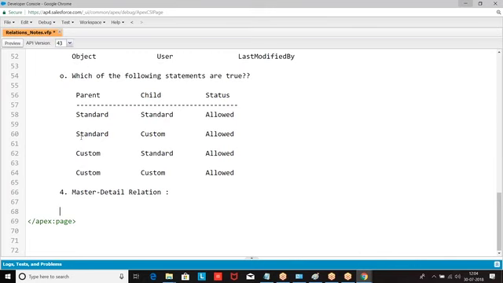Okay, now let us go to master detail. I will give the theoretical part, and we will compare it tomorrow, but let us understand it completely. First, master detail is also one to many. Lookup is also one to many. Master detail is also one to many. So what is a master detail?